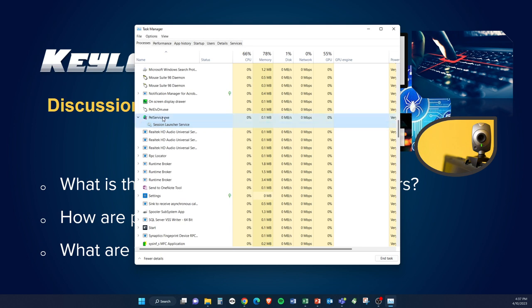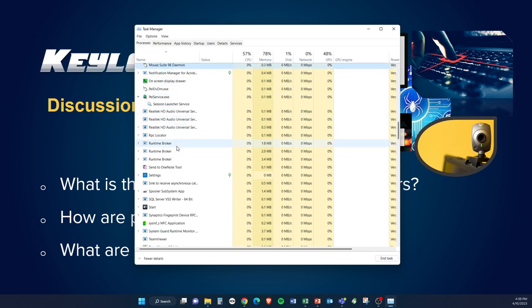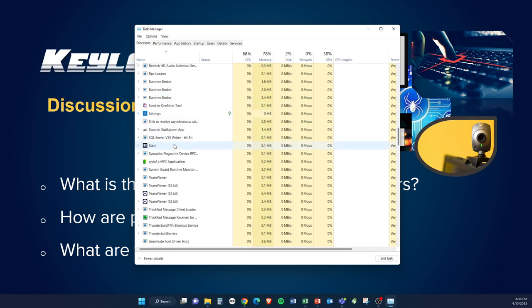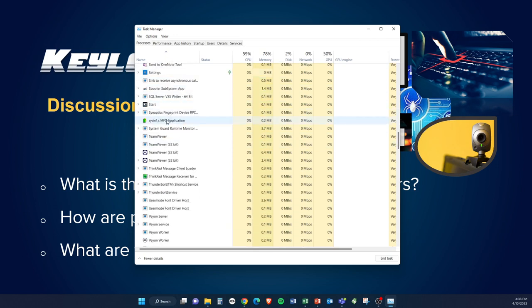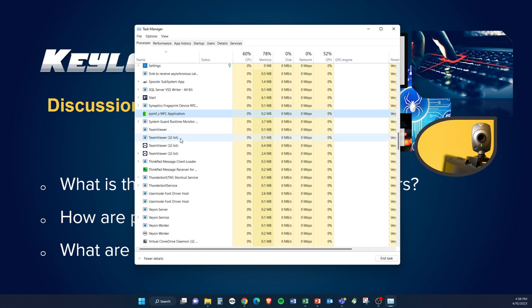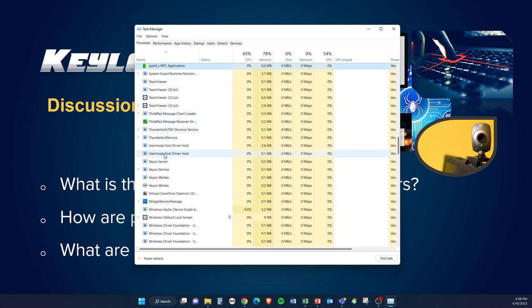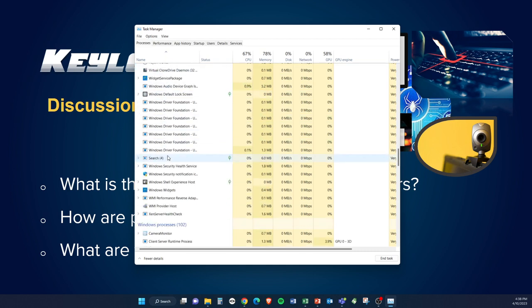Is that a keylogger? And then you can start to get a bit paranoid. What is this? Mouse suite 98 daemon? What's that? And you can start to wonder, well, do I have a keylogger on my system? What's this thing? Right? And so this is what a keylogger would do. It would sit in the background, it would be running, and you wouldn't really know.